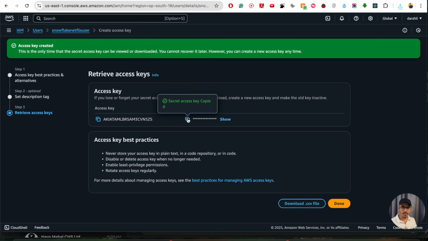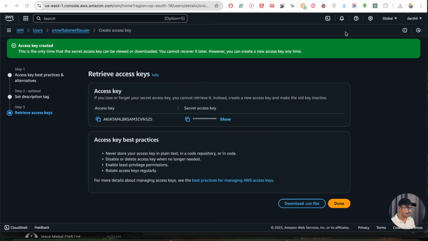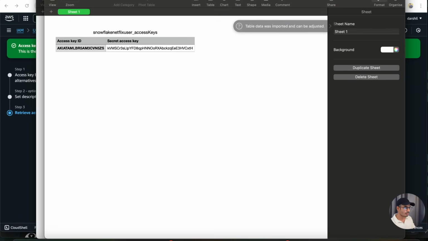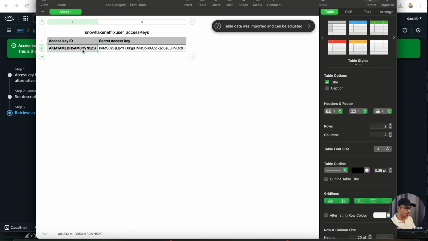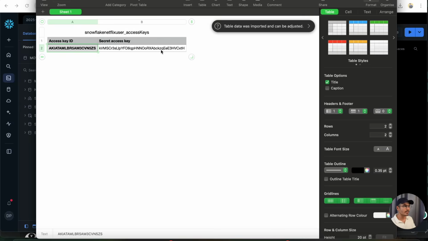Now in this tutorial I will just show you my access key and secret key, but I will most likely delete this user once this project is complete, so that my credentials are safe. So you can click over here, open this. And this is my access key, so I'll copy this access key and put it over here, and I will copy my secret key and put it over here.